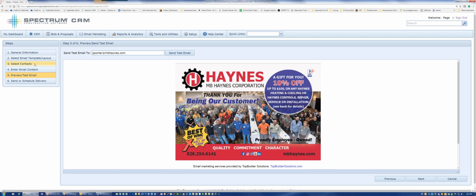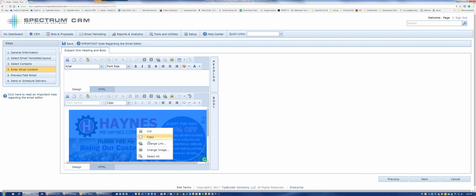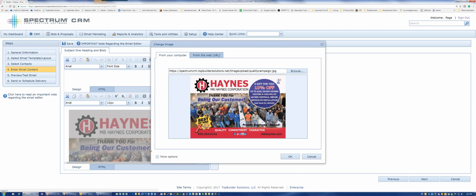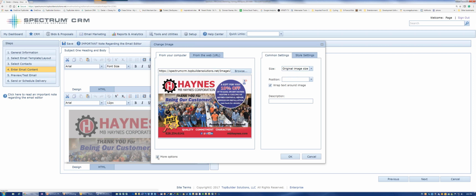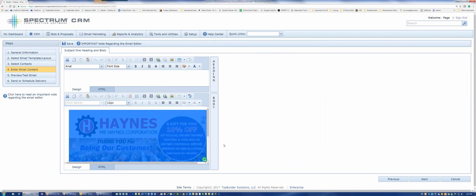But let me show you something here because I don't want you to get thrown off by this. If I right mouse click on this and say change image, and I click on more options, there's a size setting in here. That won't work for now. Don't do that, because some people think I'm resizing it, and that only resizes what you're looking at.